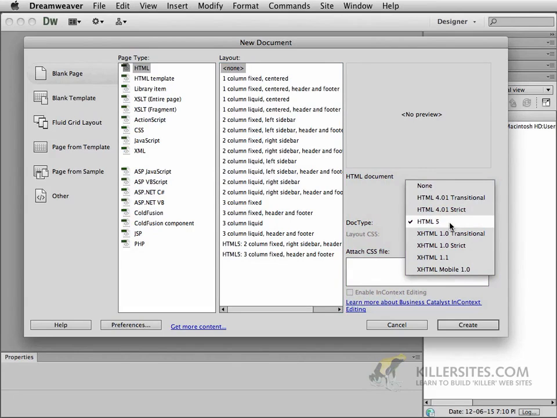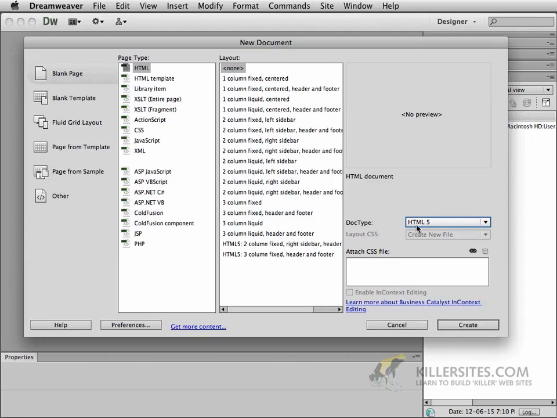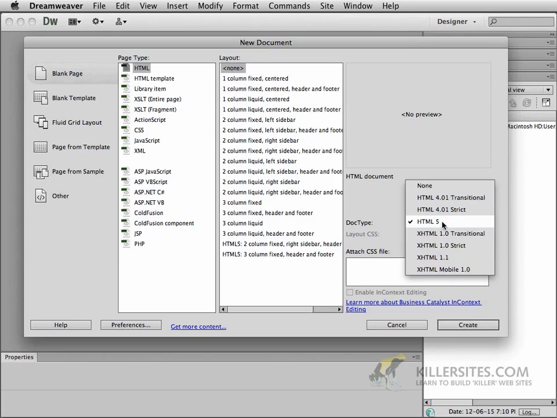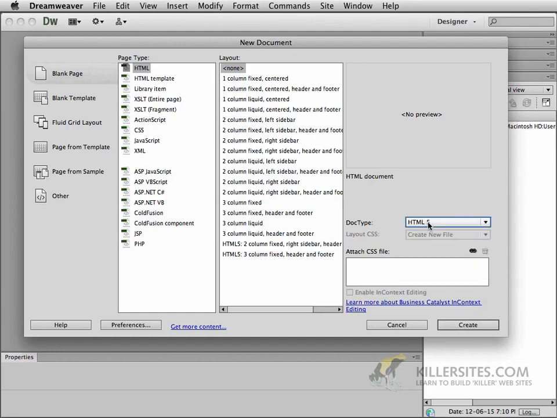Well, if you're working with CS6, the default doc type is going to be HTML5. If it's not, I will encourage you to change it to HTML5. The more common doc types that we are probably going to see the most are either going to be XHTML 1.0 transitional, or now we are moving towards the newer doc type, which is the HTML5 doc type. And I will encourage you to work within this doc type. Everything that we're going to be creating in this video is going to be exploring the use of HTML5.